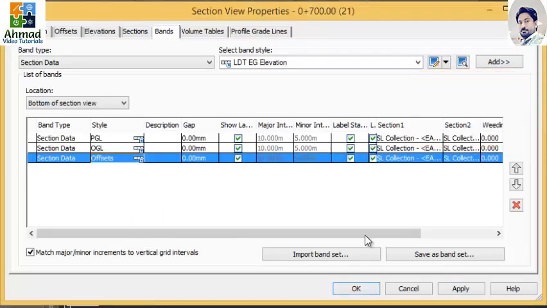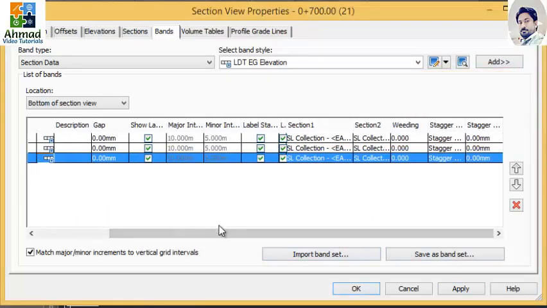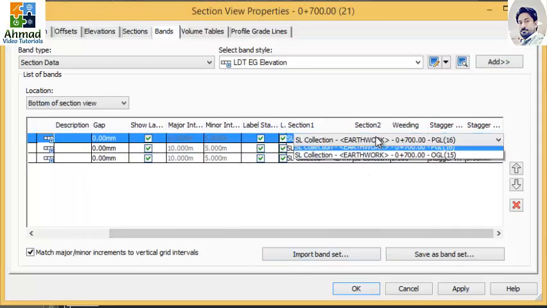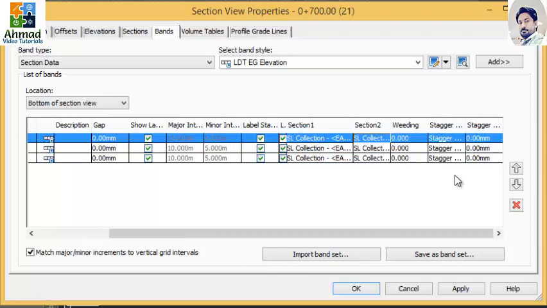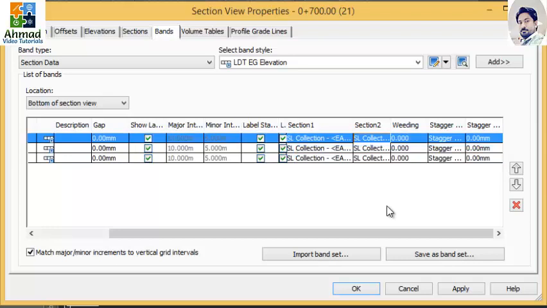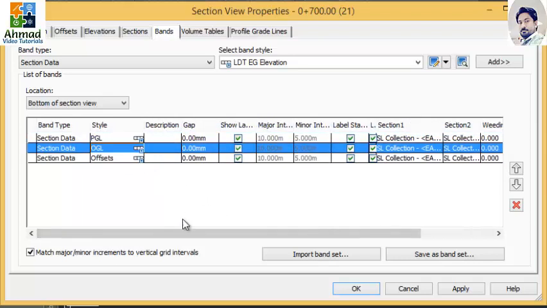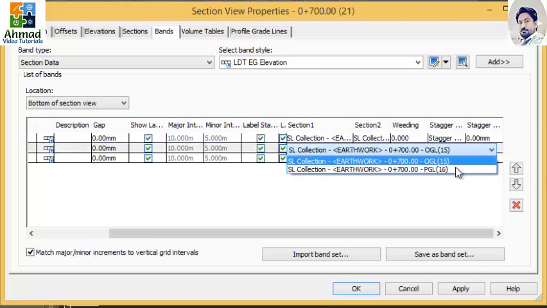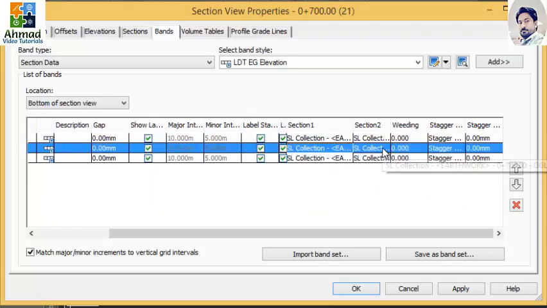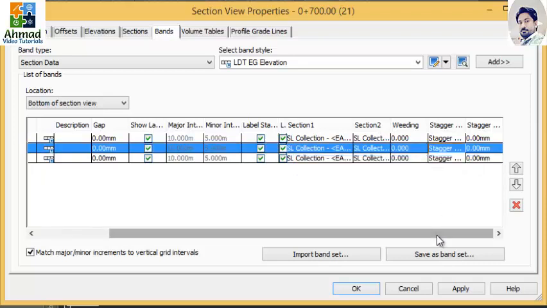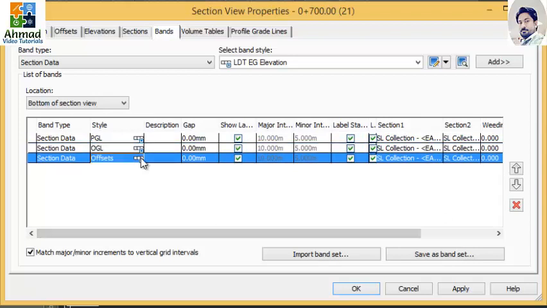One more thing, first of all we also need to check this PGL band. The surface must be PGL. So you can find here PGL, and section second must be PGL. So this is also PGL. In the second tab, OGL must be OGL surface. So if you click here for section 1, it will show you OGL, and then if you click on second, it will be OGL. So this is correct. Now I will go to this offset.